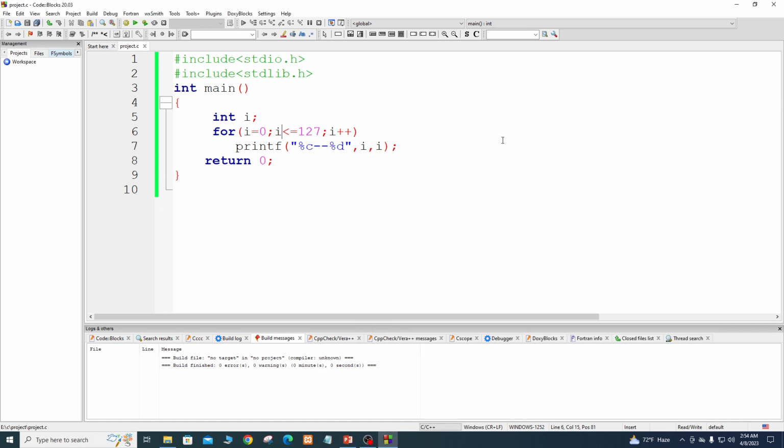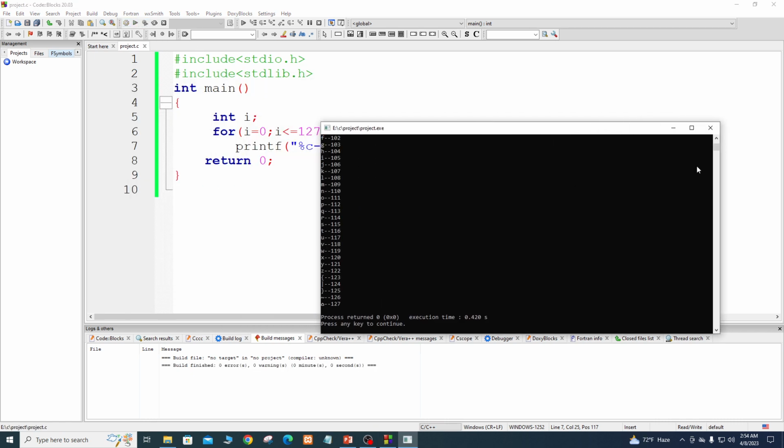I just need to use a line break. Here you can see all the ASCII values from 0 to 127 have been printed. Those are the ASCII values and their characters. The characters for their values 10, 11, 12, 16, 17, 18, 19.